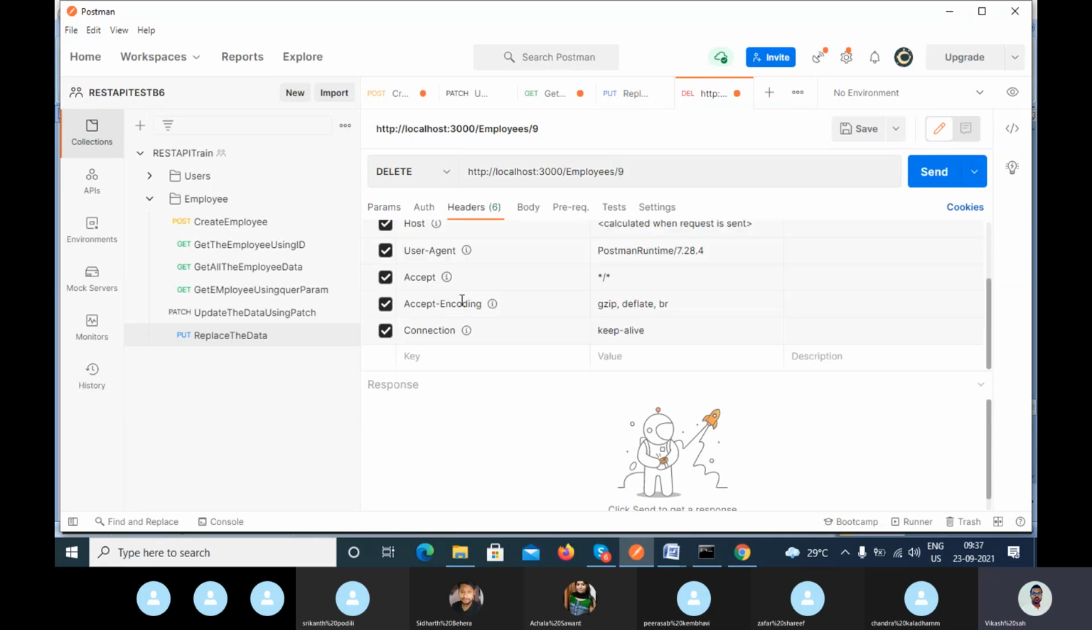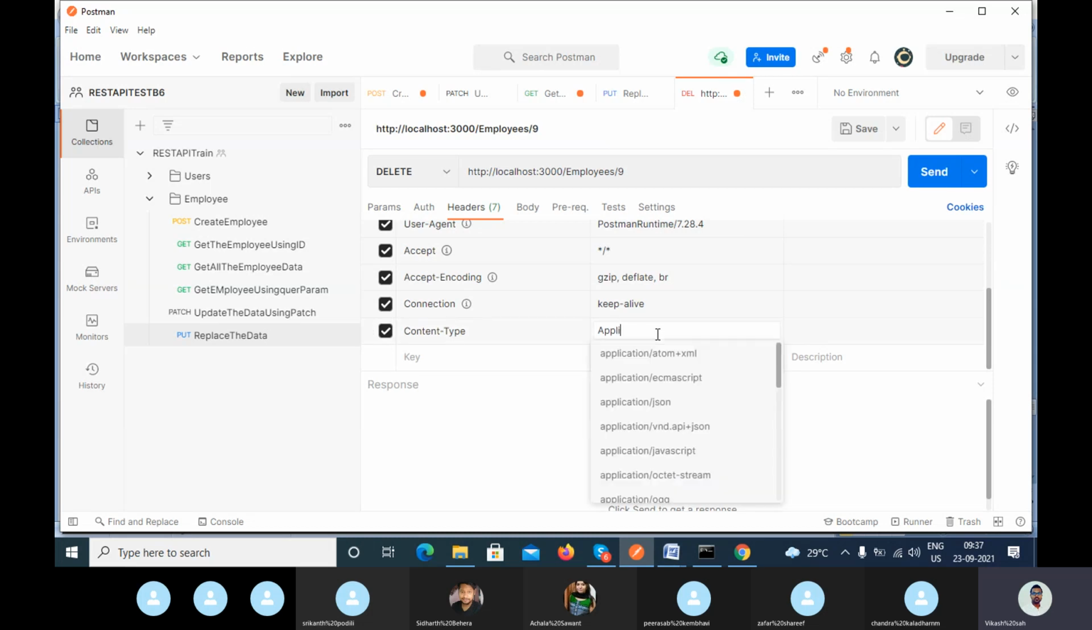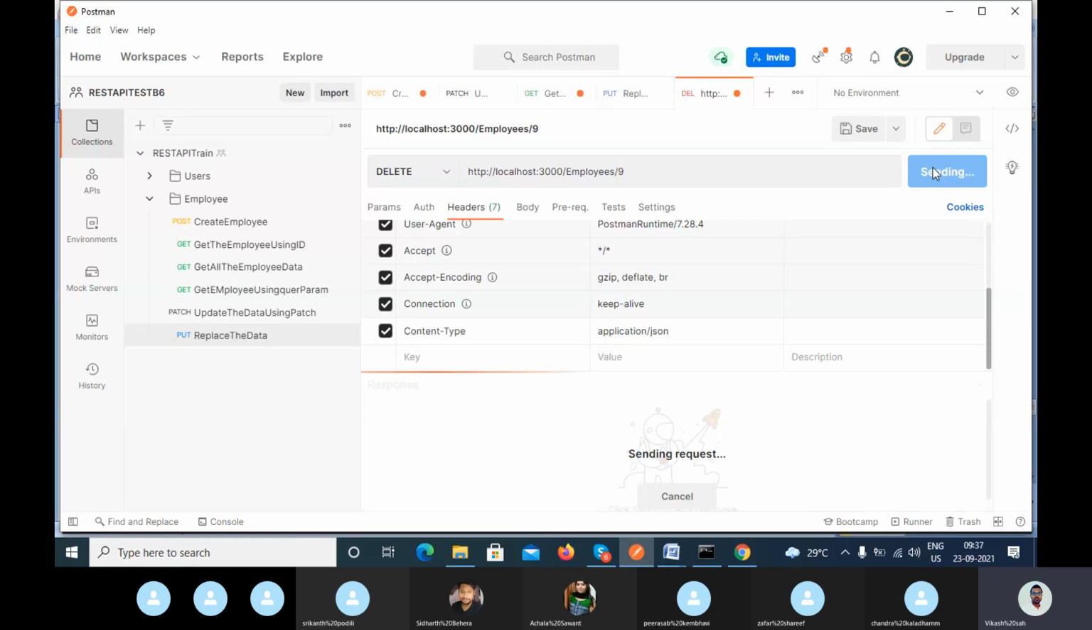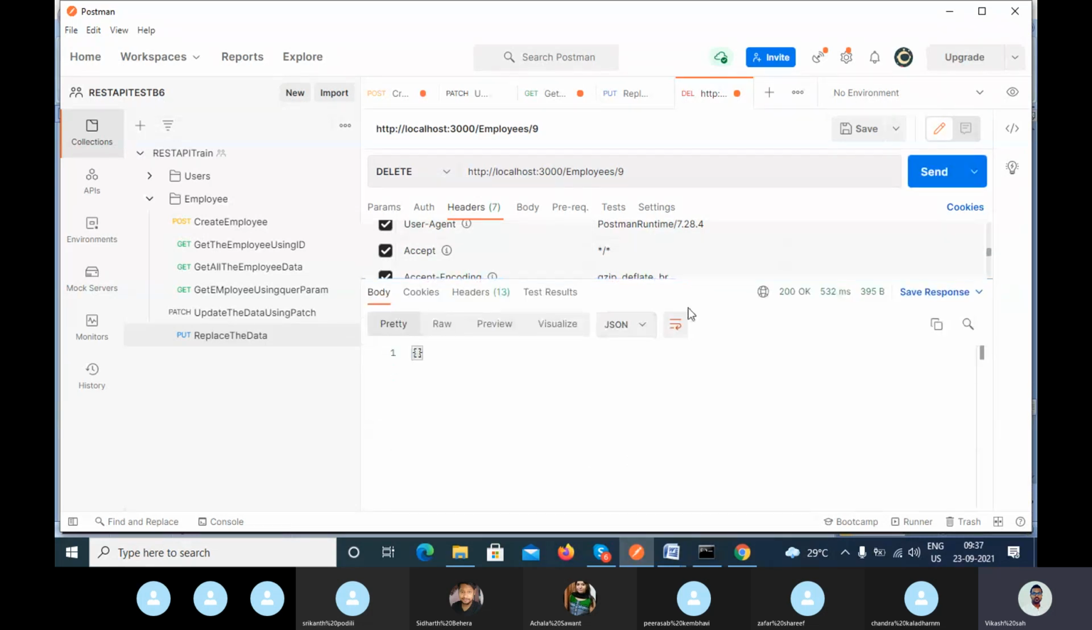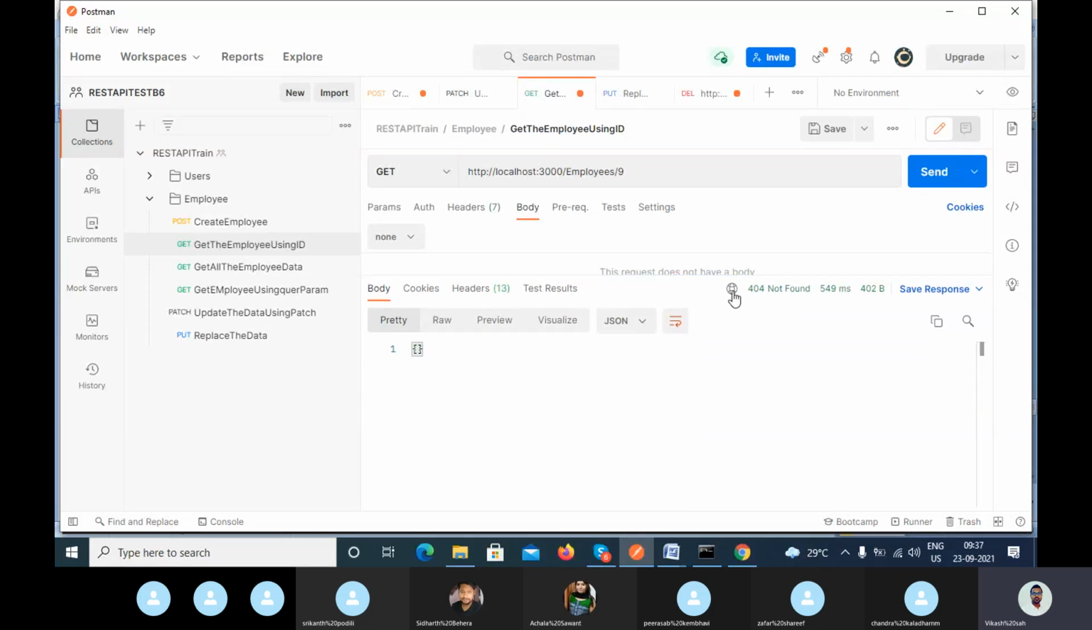And the content type as application/JSON. This MIME type you have to write here, and then you can call. You can see the data is deleted, and you are getting a 200 blank response. And when you check the same data in the get call, you can see 404 not found, because that data is deleted.